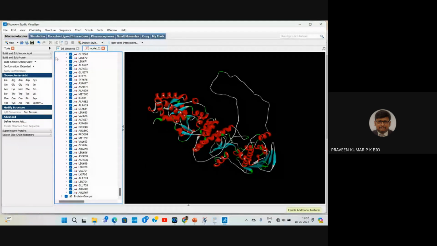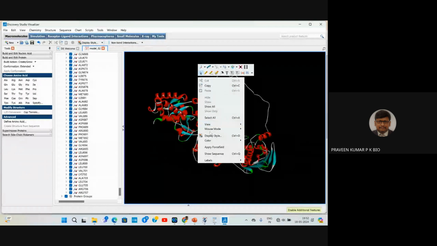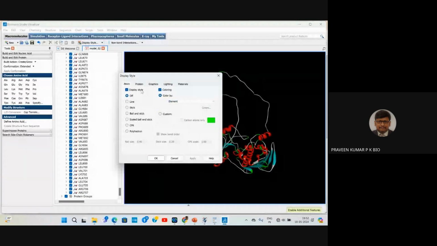If you want to add the terminal residues, if any of the initial residues or final residues are missing, that is possible. Generally, the initial residues are easier to add. Okay, let me complete it. So to visualize this protein molecule, you'll be using the Discovery Studio Visualizer.